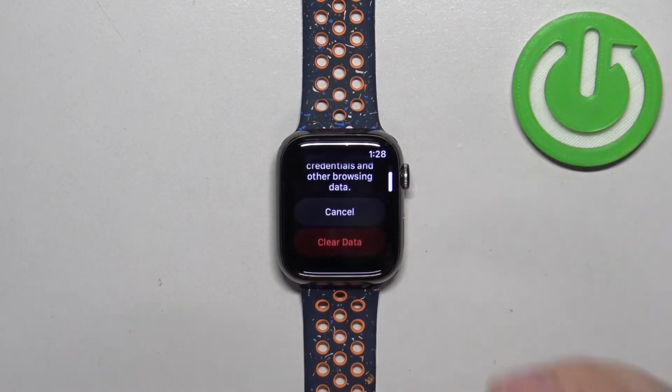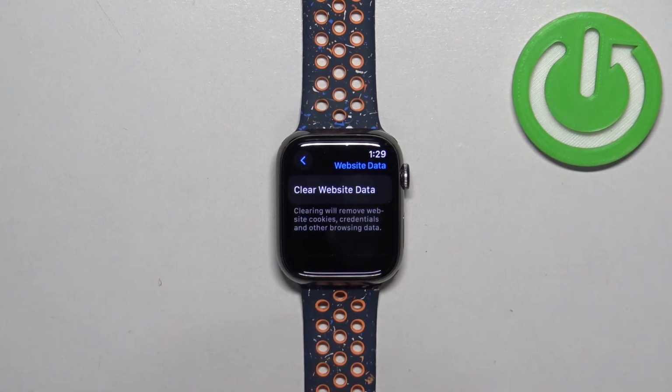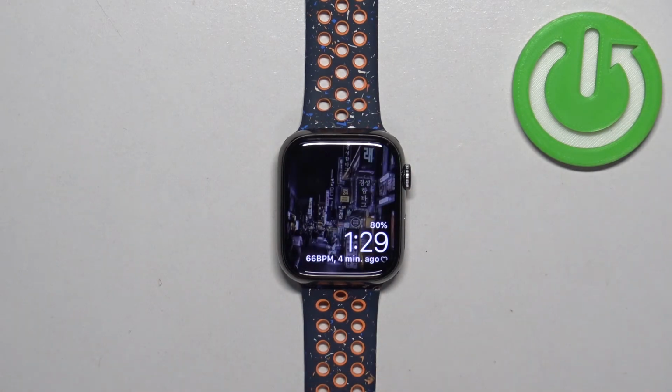Data. What this option does is basically it removes all of the cookies, history, and stuff like that from your browsing data. So if you want to remove it, you can tap on Clear Data, and it's gonna be removed. And once you're done, you can press the Crown button to go back to watch face. And that's how you clear the browsing data on this watch.